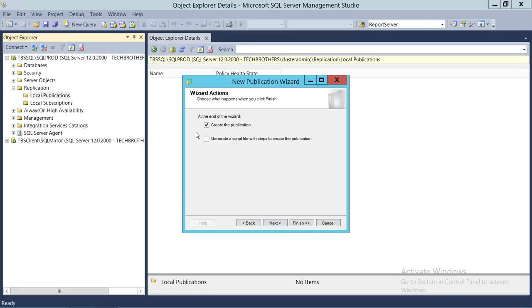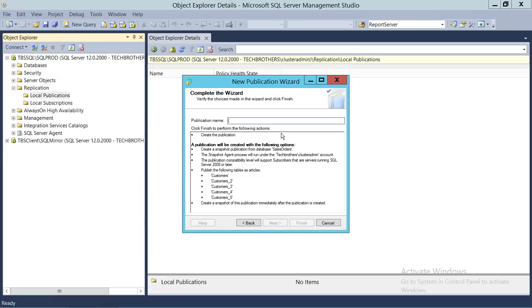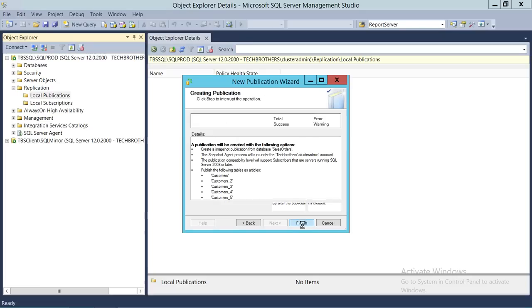It will be much easier if you already have the script and the setup. Go ahead and just run the script, and it'll be a 2-minute thing rather than going through all of this again. I already have the script, so I'm not going to generate it again. We're going to click Next, and I'm going to name it sales orders pub. That's my publication name, showing that I'm publishing the sales order database. We're going to go ahead and finish that.